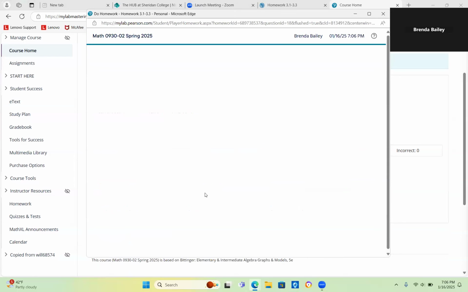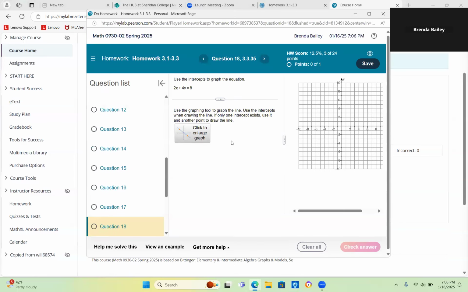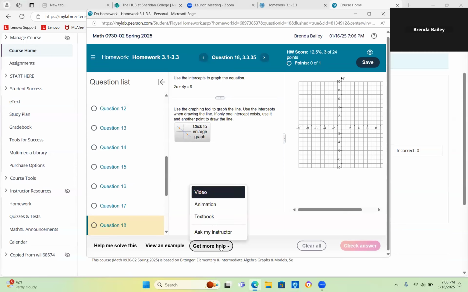I'm gonna click on 18, see what I can do. All right, get more help. I know there's a lot of these little things here. You can go to the textbook and it'll take you to the page in the textbook that will help you with this exact problem, 3.3. There's an animation. You can watch a video that might help you.